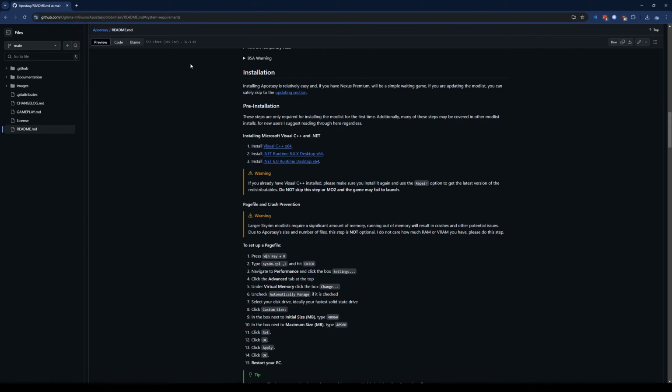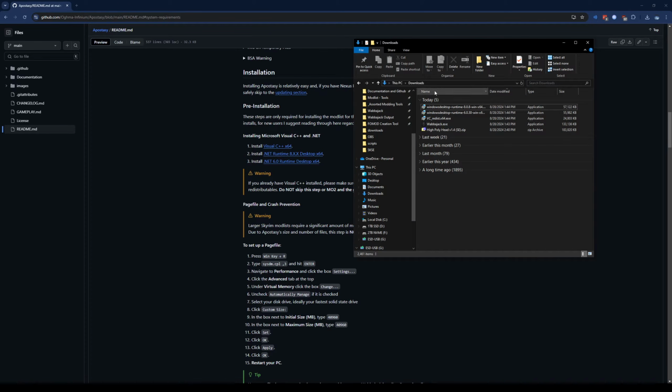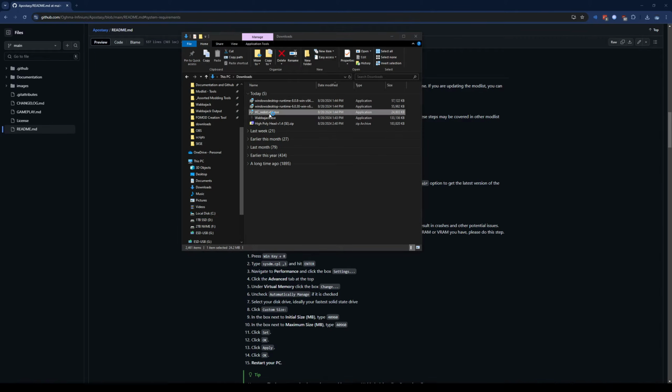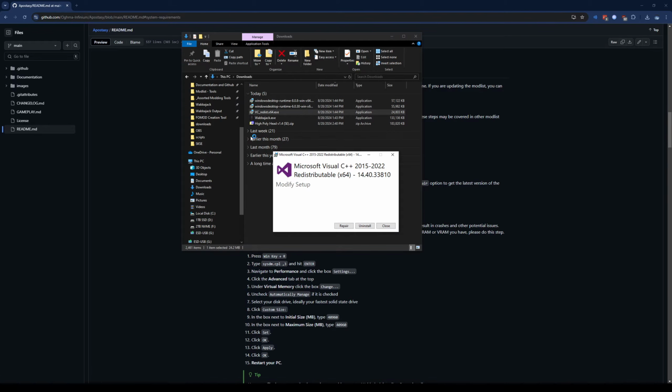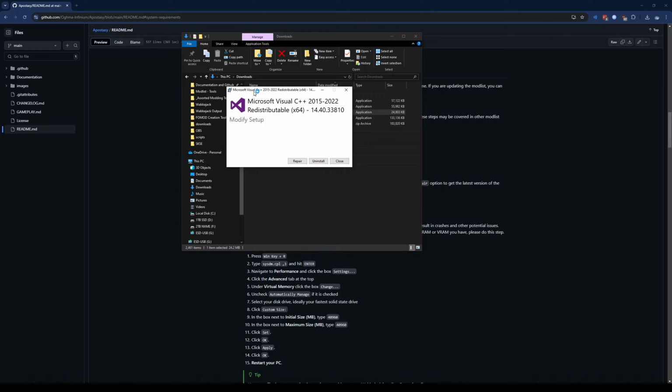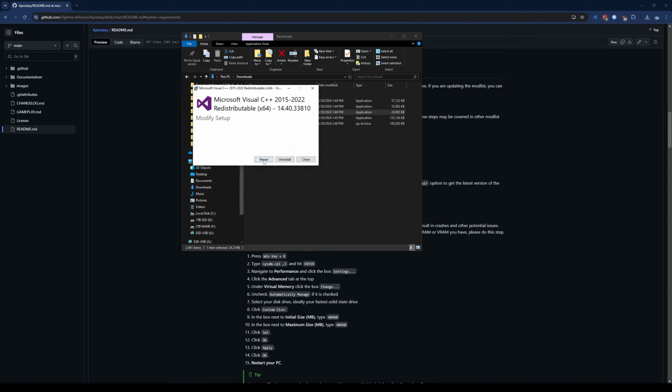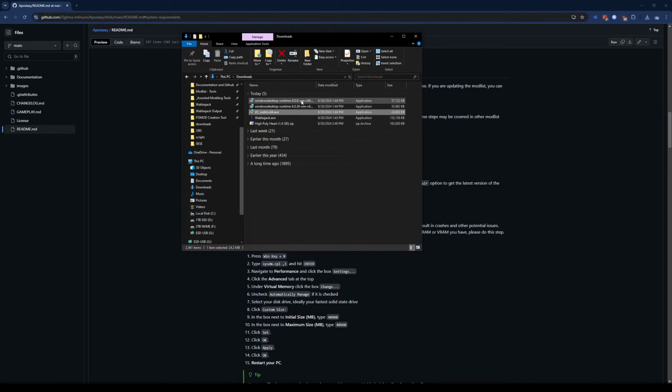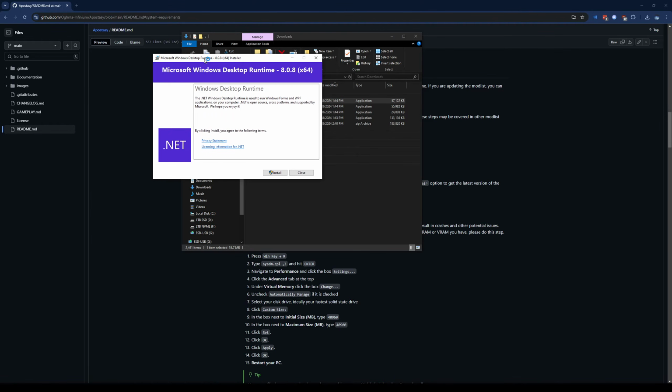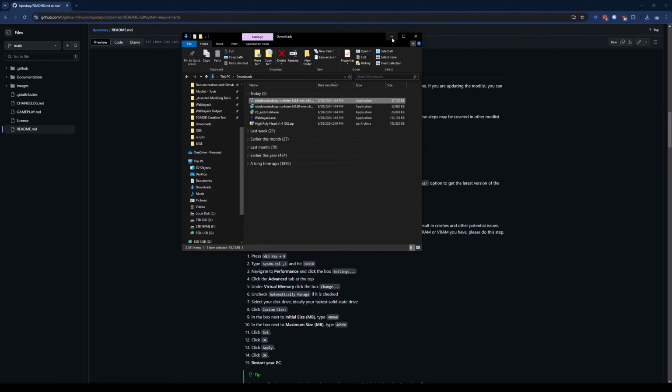And so now that we have that done, we're going to go to our download folder, and we're going to want to just run these. For Visual C++ redistributable, if you already have it installed, just hit repair. And then for the .NET ones, it will look like this. You'll just hit install, it will pop up an admin window, just install it. And then once you're done with this, just restart your computer.